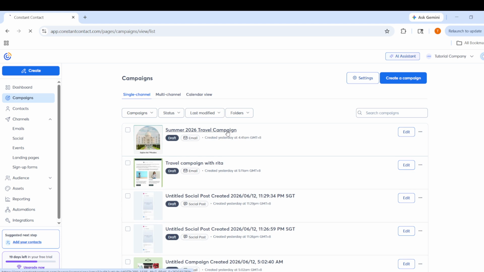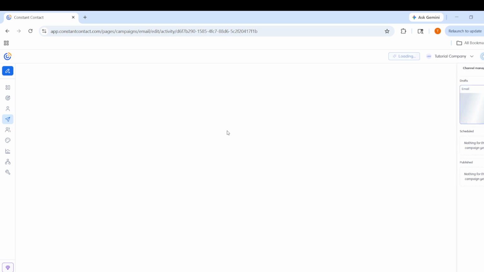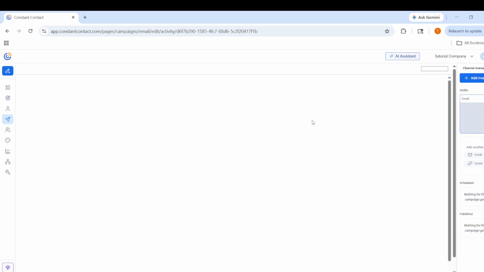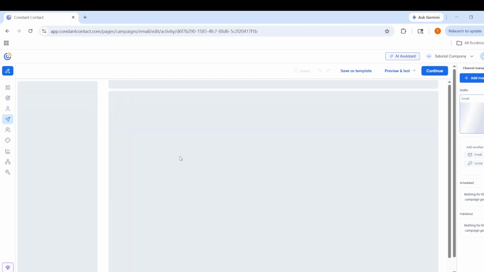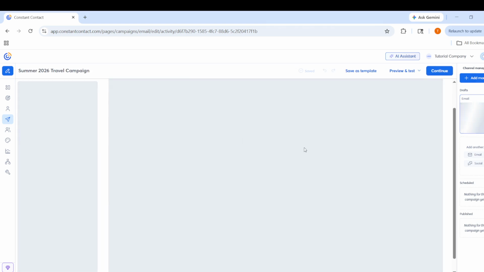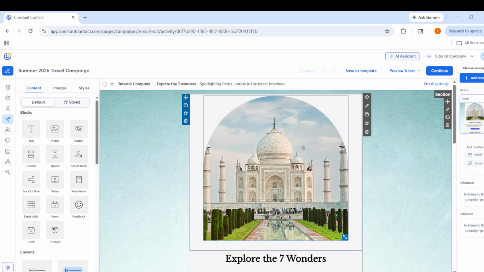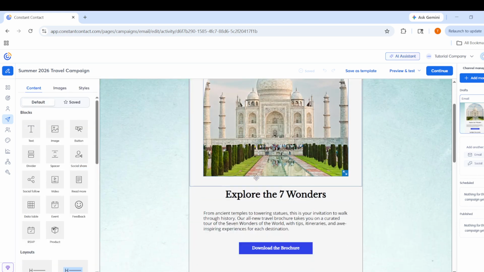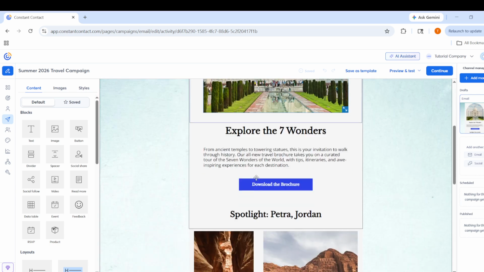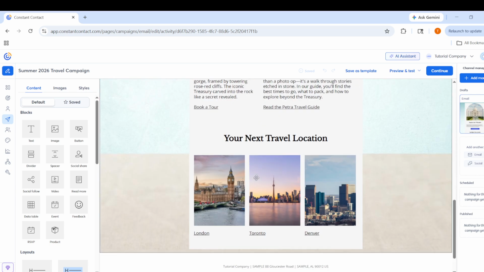Next, go to the content sidebar inside the editor and locate the dynamic content block. This block is designed to help you show different content to different groups of contacts within the same email. When you find it, drag it into your email layout and place it where you want that personalized section to appear. Try to position it in a part of the email where the targeted message will feel natural and relevant to the reader. After that, click on the dynamic content block to open its settings.